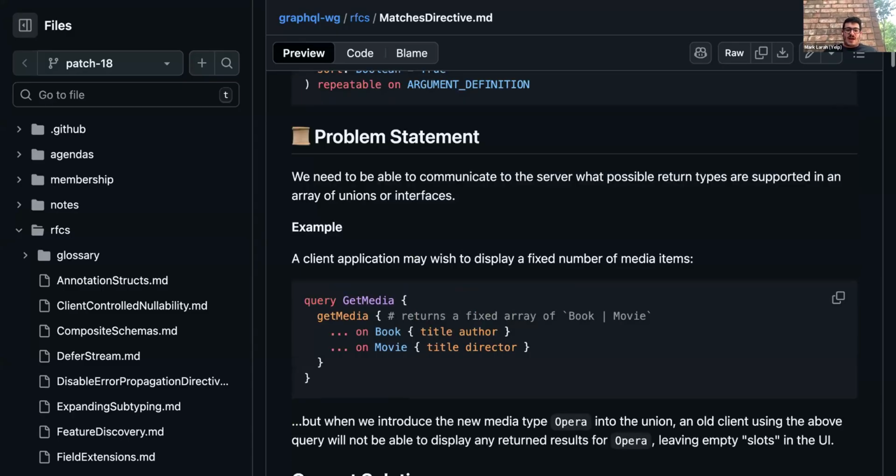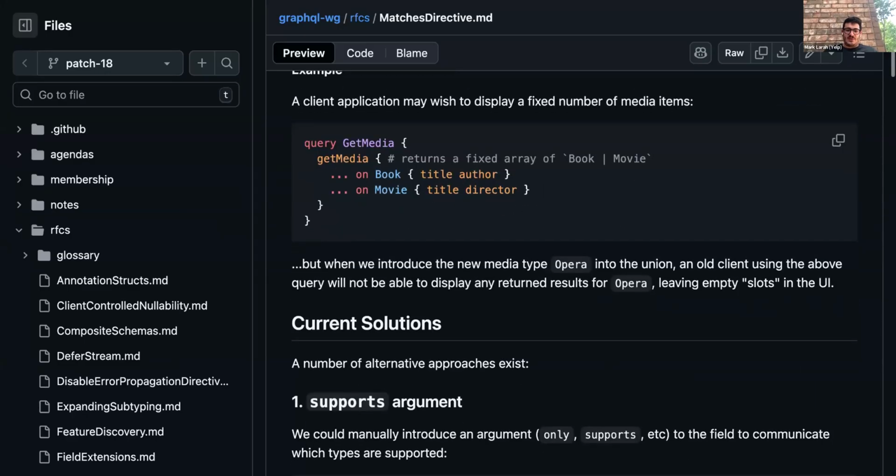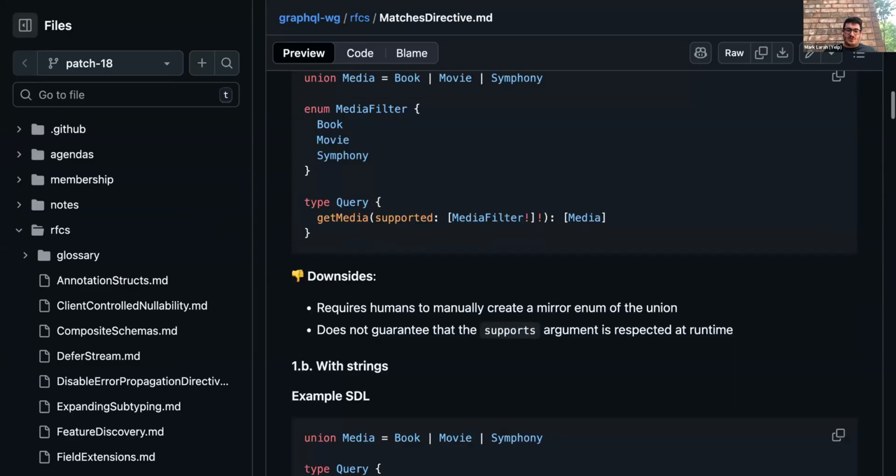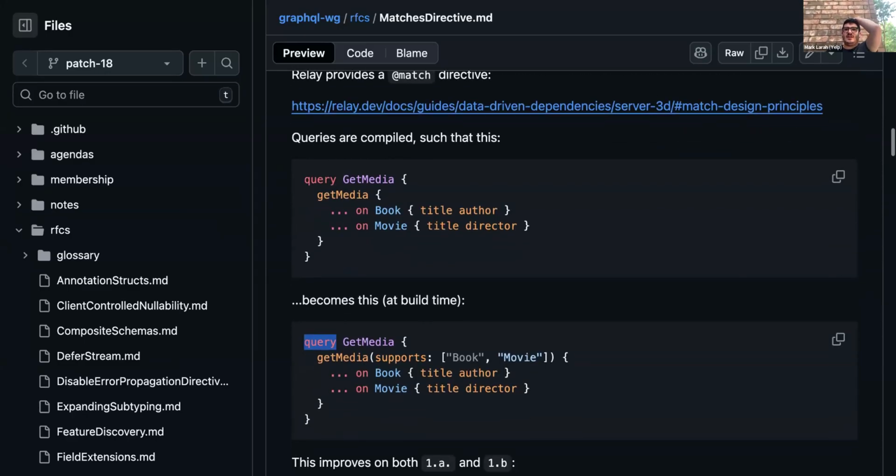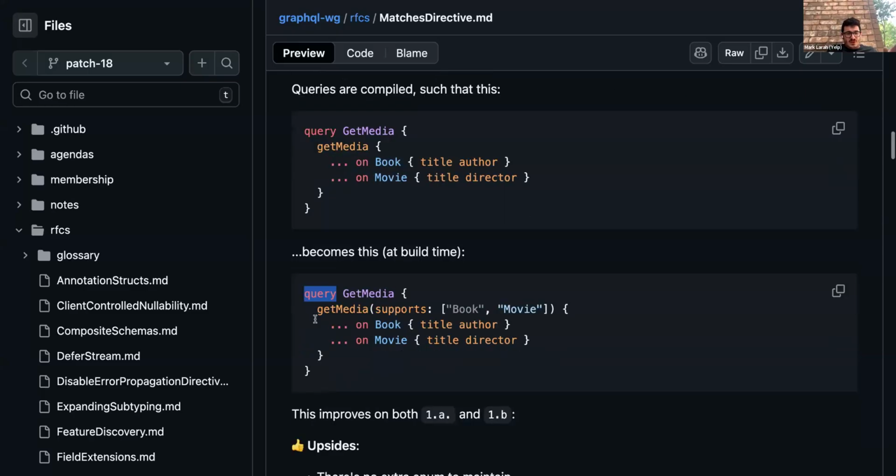And so we want to get back to something that avoids the need to duplicate type names. We want a solution that removes the need to duplicate declared members of the union into an enum, and maintaining that. We want to remove that, and we also want a thing that guarantees the safety.